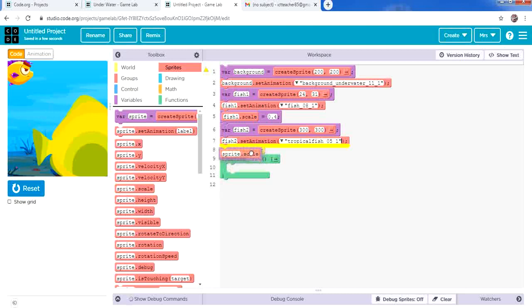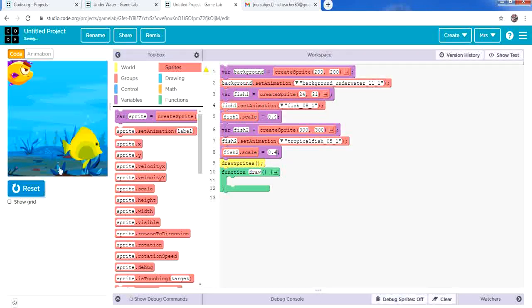sprite.scale, change the sprite name to be fish 2, and the size will be 0.4. Reset and run. Okay, this time it's okay, but we need to change the direction of the fish to be looking at the left side.